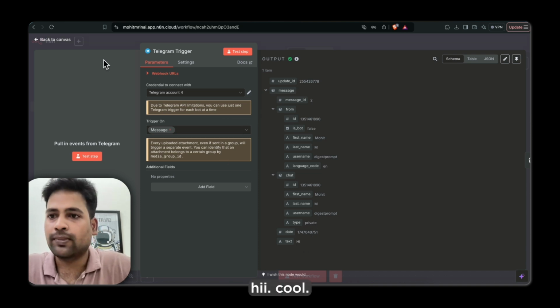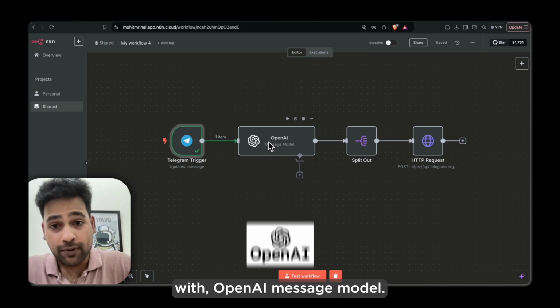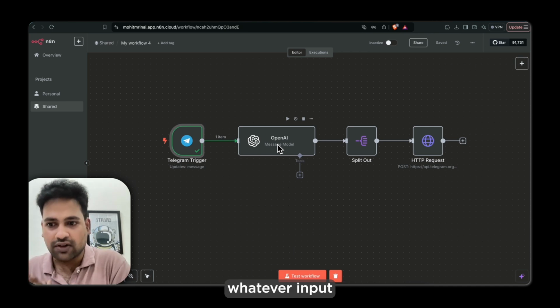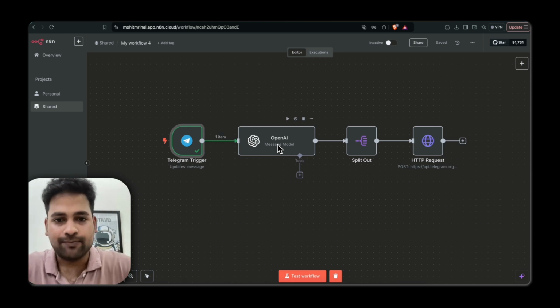Cool. Now that we have the message, we need to connect it with the OpenAI message model. What it does is basically take whatever input you are sending to the Telegram bot and use AI.